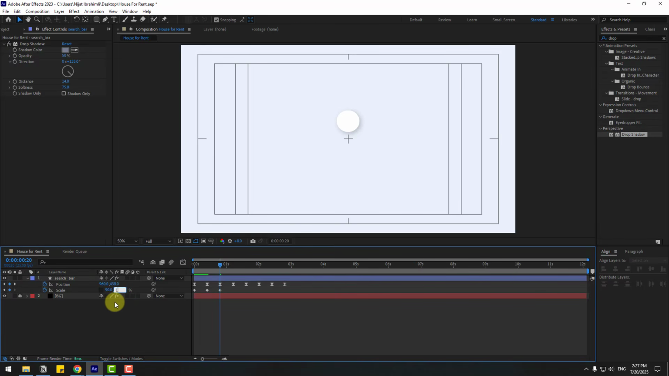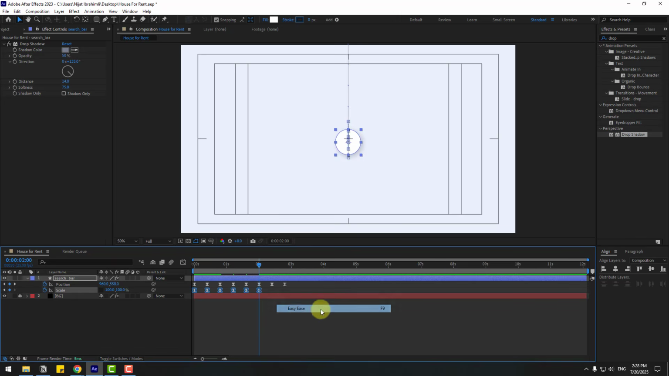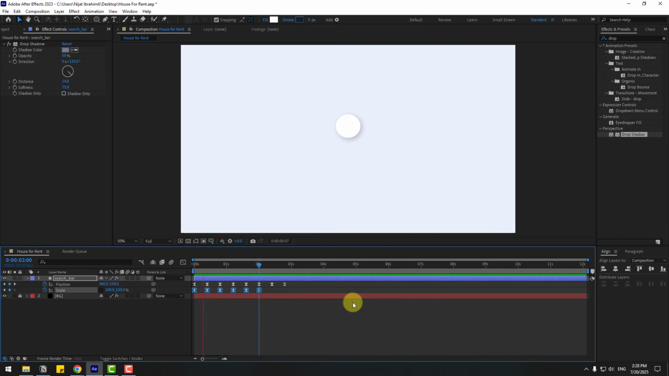and this 105. Let's see. Okay, and next keyframe, let's write here 105 and this 95. Again, next keyframe, right here 98 and here 102. Again, next keyframe, write 100 and this 100 and make the keyframes easy ease. Let's see. Okay, this is so much more smooth.